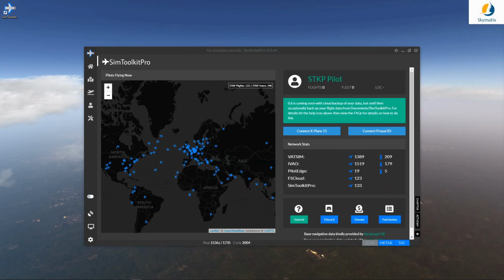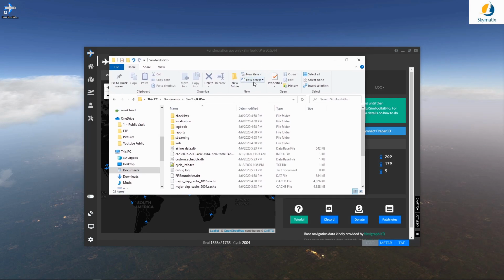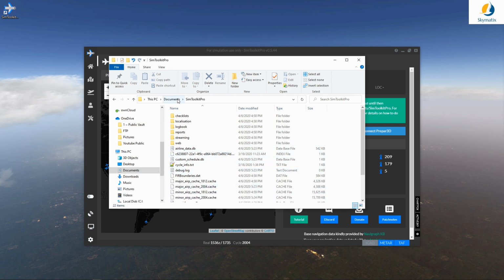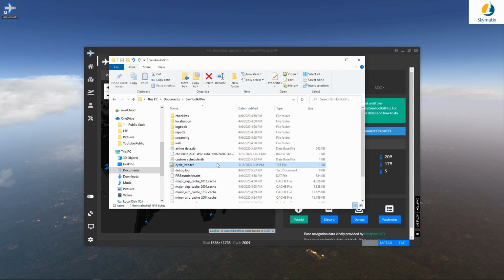In case you are wondering, I just want to quickly get it on screen here. The destination folder that needs to be mapped in the updater, where the nav data cycle needs to go in, is in your documents. You will see SimToolKit Pro, and all you do is you put the database in there. There's your cycle info, and that is the proper location for it.